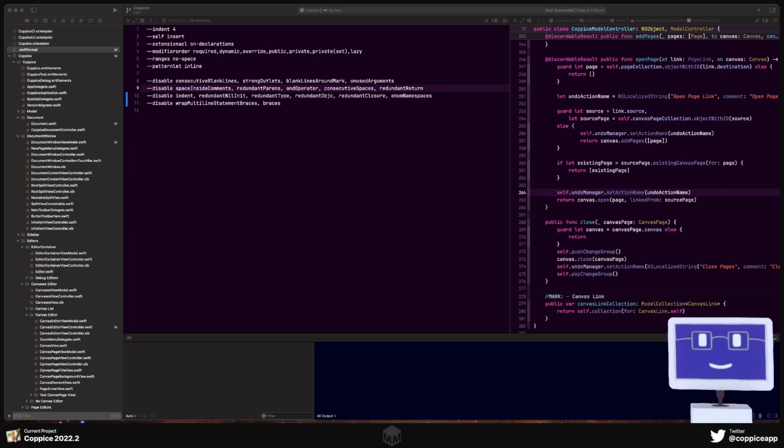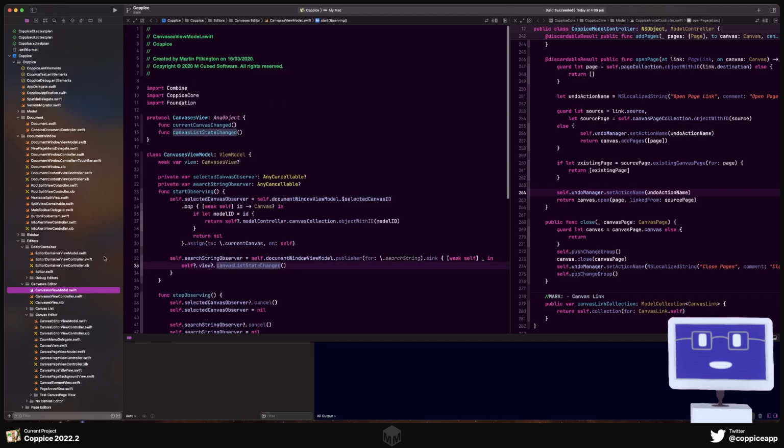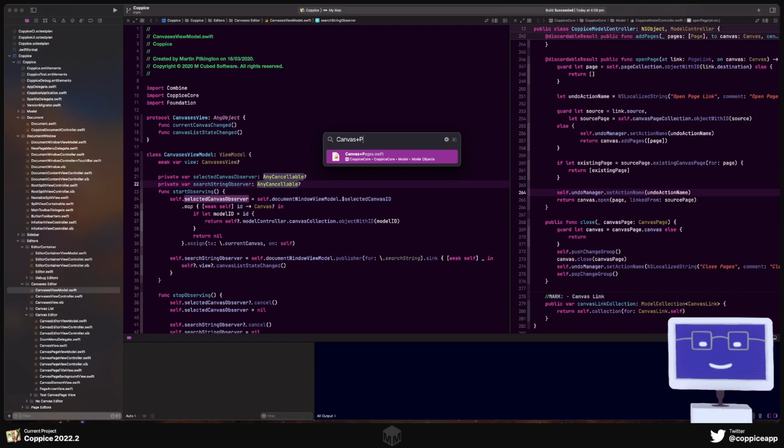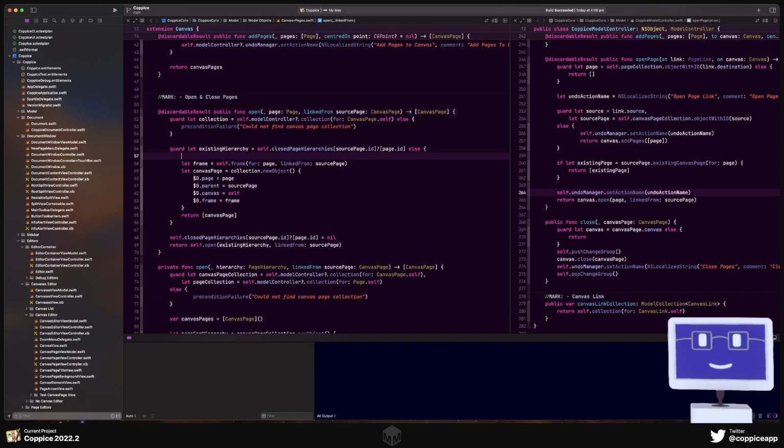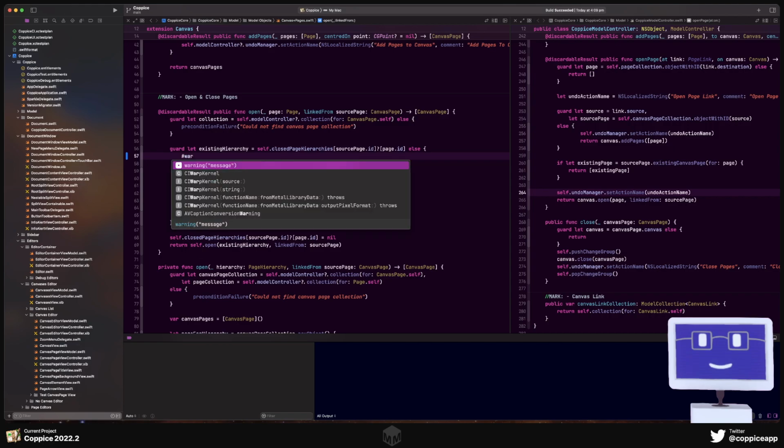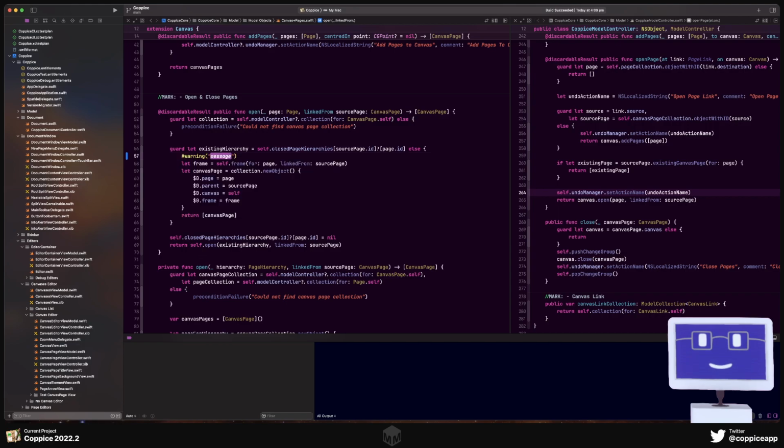Update. That's it. Okay. So we're going to go back to our canvas plus pages. So open here. I want to add a warning here. This wants to create canvas link as well as page.